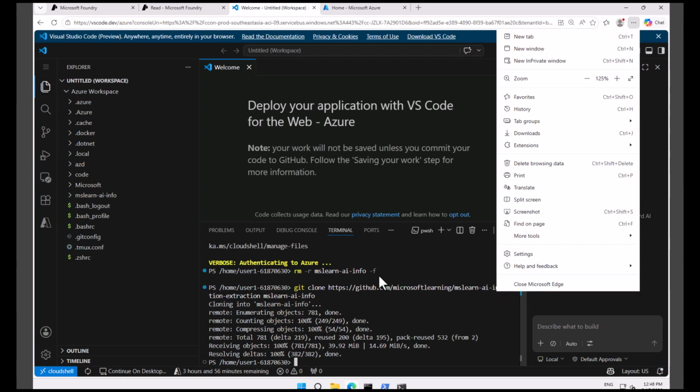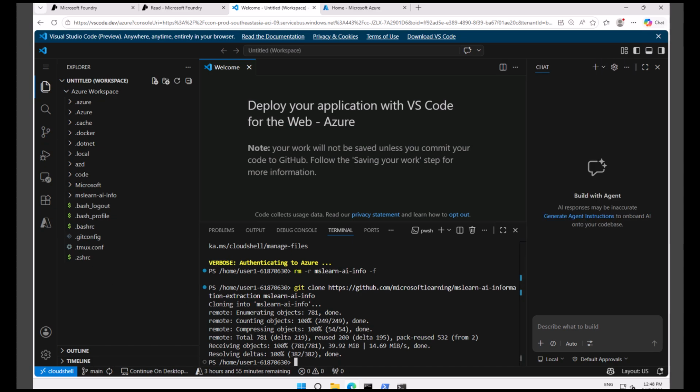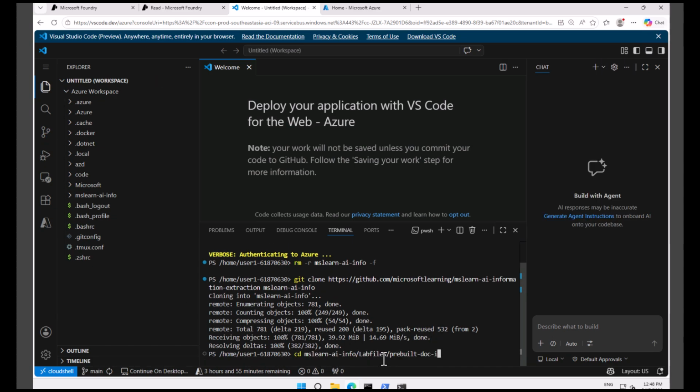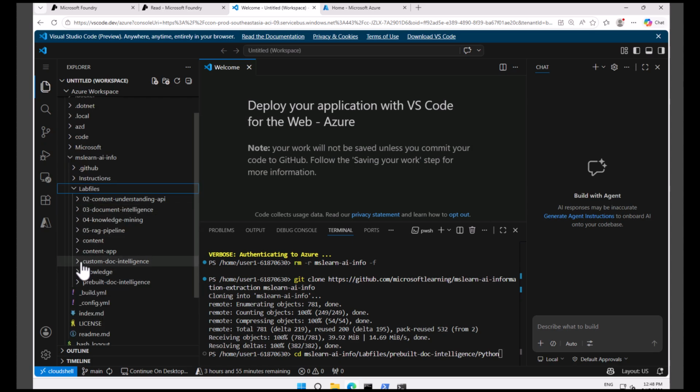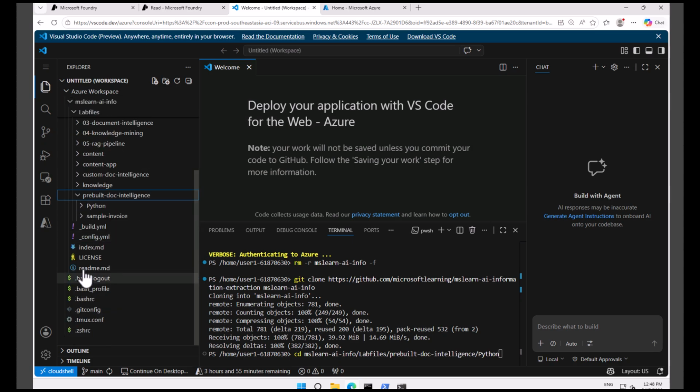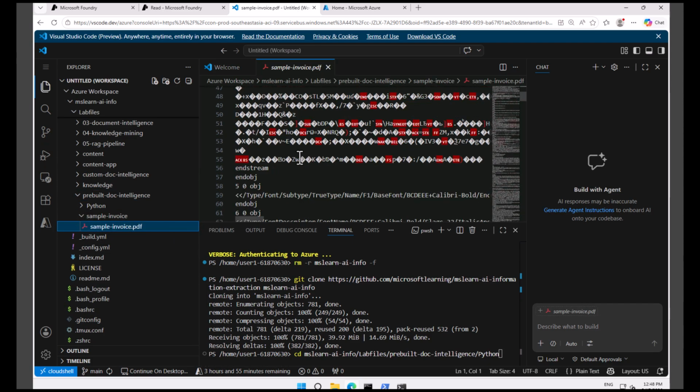Let me zoom out this. Okay, now once this is done, then I want to go to this particular location here specifically. So even if I show you here, left files, Prebuilt Doc Intelligence, here we have a few sample invoices. Okay, here we have the PDF.